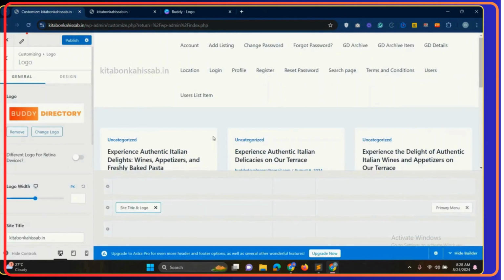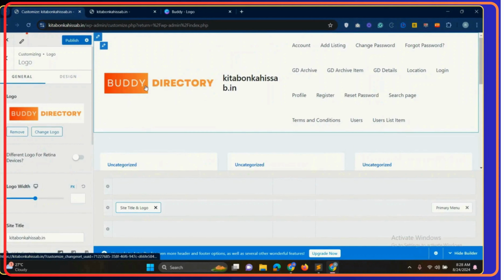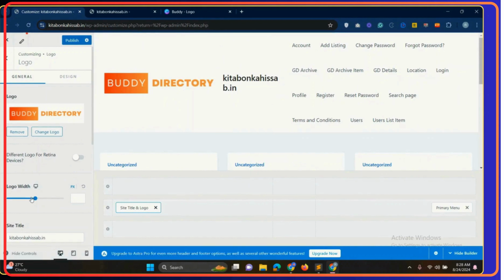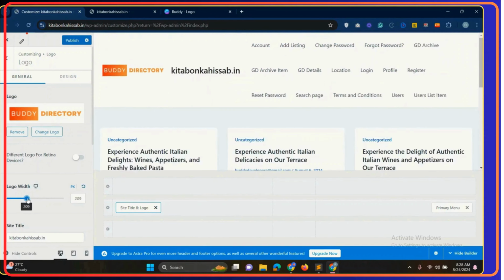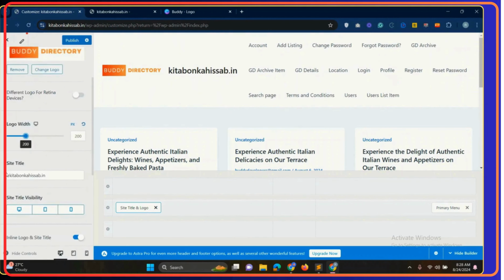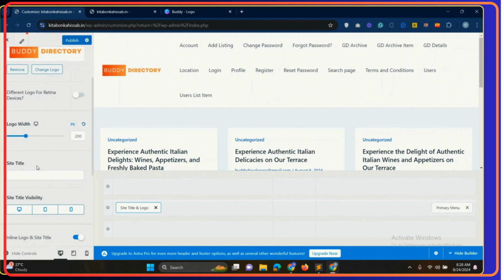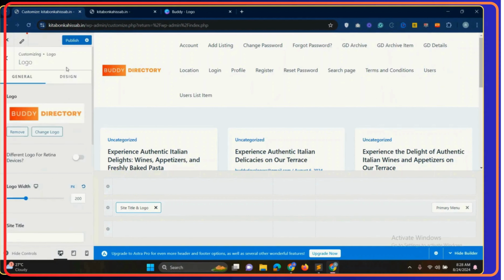So now our logo is set. Now we will be reducing the width of our logo. We will be adjusting it according to the side. We are keeping it at 200. Also at the bottom you can see the option of size title, so we will be removing this. So now our logo is set. Now we need to click on the publish button and we can publish it.